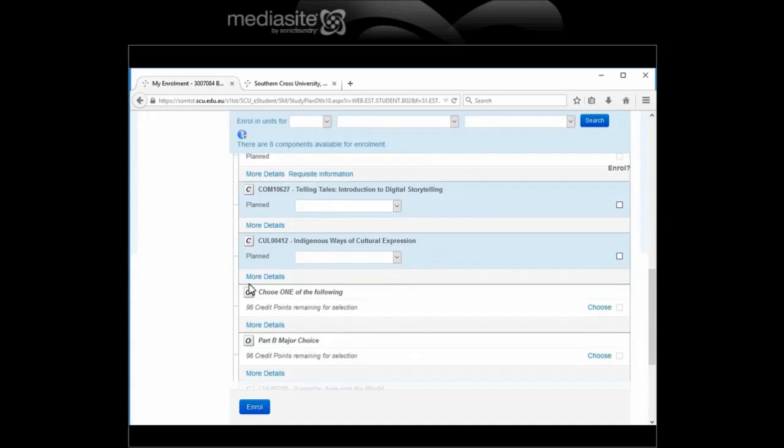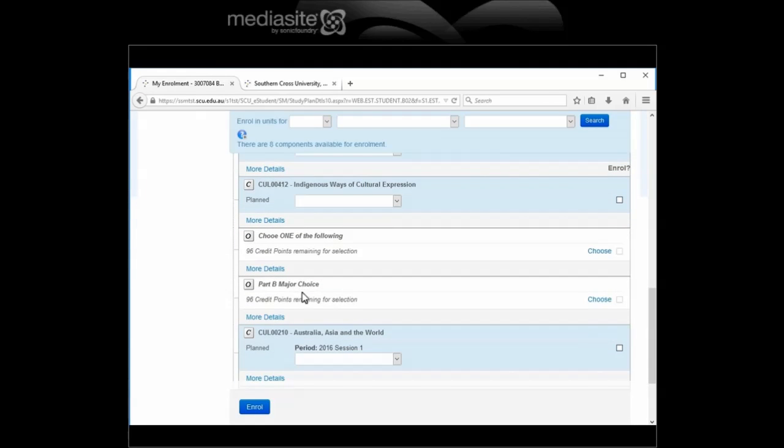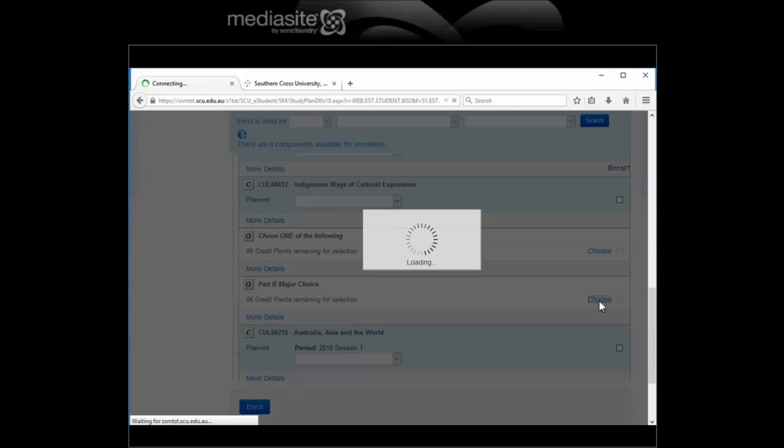Majors or specializations group a number of units together. Here we have Part B major choice, so we'll have to select a major for that. And to do so, we'll click the Choose button on the right-hand side.